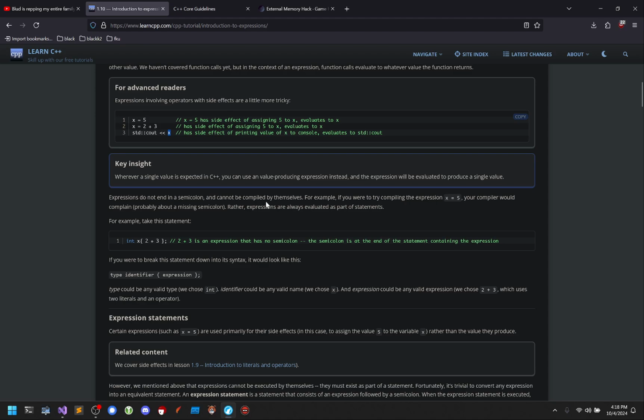Expressions do not end in a semicolon and cannot be compiled by themselves. For example, if you were trying to compile the expression x = 5, the compiler would probably complain about a missing semicolon, or rather, expressions are always evaluated as part of statements. For example, take the statement int x = 2 + 3; 2 + 3 is an expression that has no semicolon. The semicolon is at the end of the statement containing the expression.